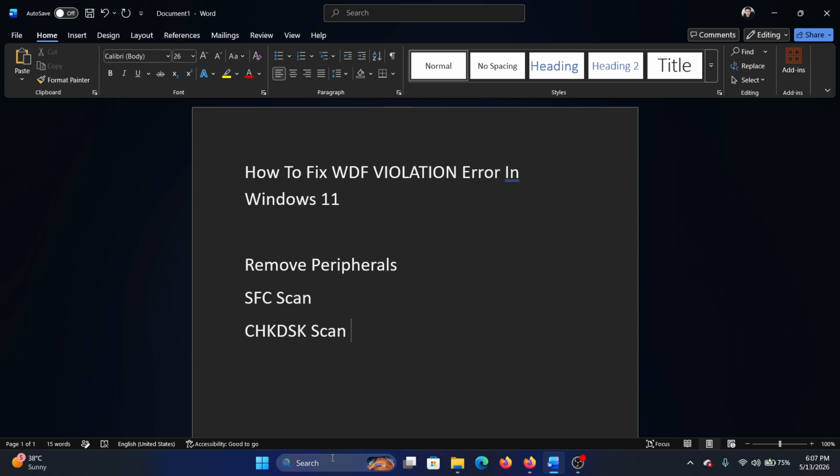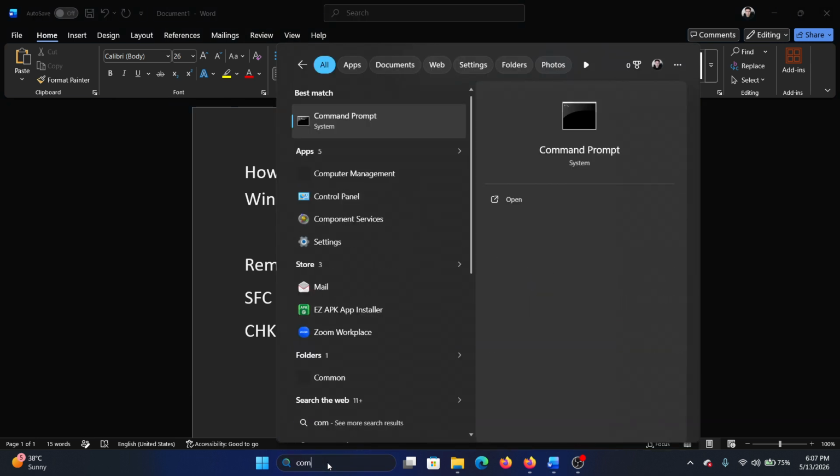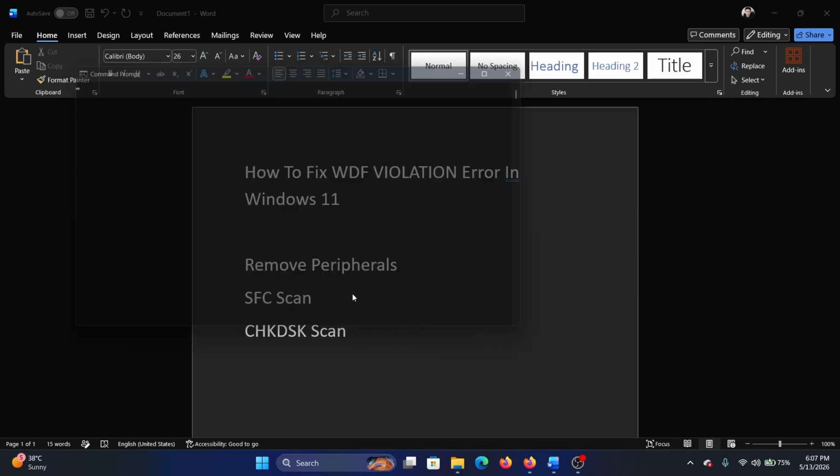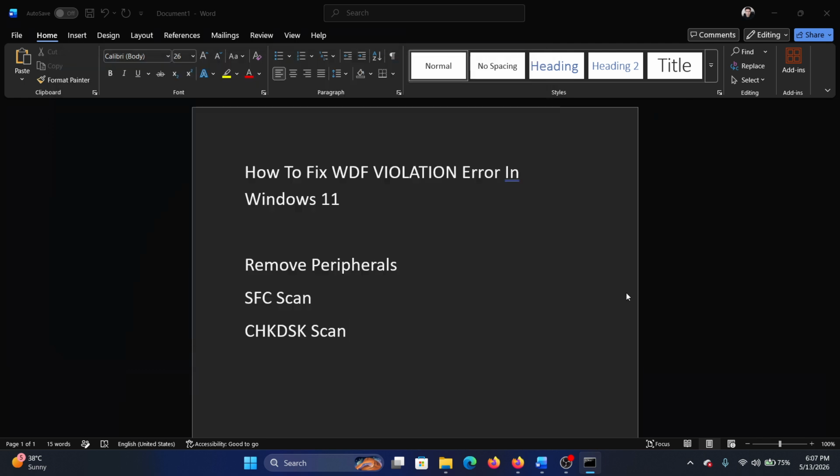The next one is an SFC scan, which will fix broken and corrupt files. Search for command prompt in the Windows search bar. Click on Run as Administrator. Type the command sfc /scannow and hit enter to invoke the SFC scan.